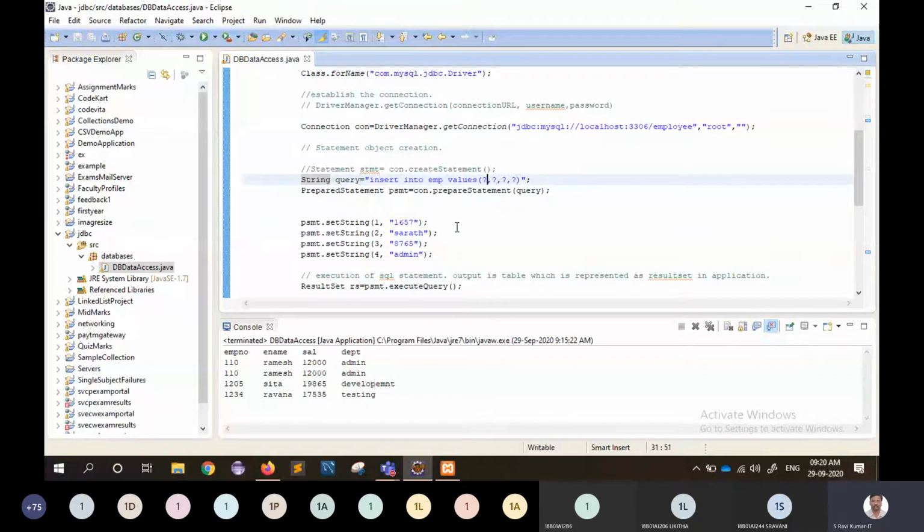Here the number of setXXX methods should be equal to the number of question marks in the precompile statement. If you use less than the number of question marks, or greater than the number of question marks, definitely you will get exception. So don't miss giving the values for the question marks, or give values beyond the number of question marks in the precompile statement.